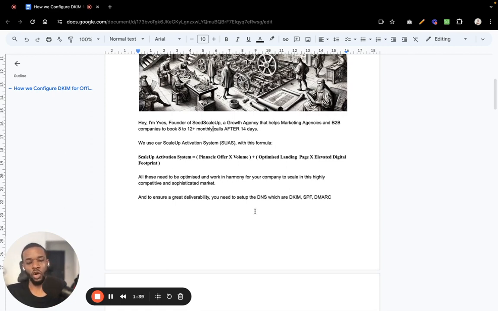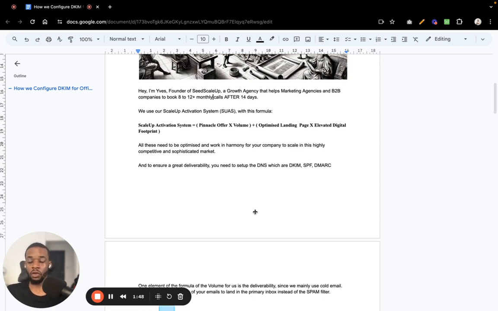All that needs to be optimized for your company to scale in this highly competitive and sophisticated market. Previously, maybe with only one of these elements you'd be able to do it, but now you need to have all of them configured. So one element of the volume in cold email is deliverability. Deliverability is the capacity of your emails to land in the main inbox instead of spam. To ensure deliverability, you need to set up the DNS records: the DKIM, the SPF, and the DMARC.